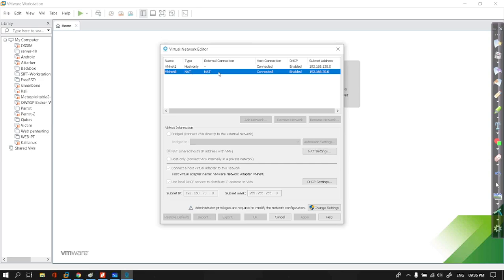Guys, NAT is nothing but you are creating an isolated environment which does not belong to your network, but still you can communicate from your base machine to the virtual machine. If you keep it bridged, everything will be in the same network, which is not preferable because you are learning hacking. So that's the reason don't keep them in the same environment. Keep them in an isolated environment by using a NAT network.